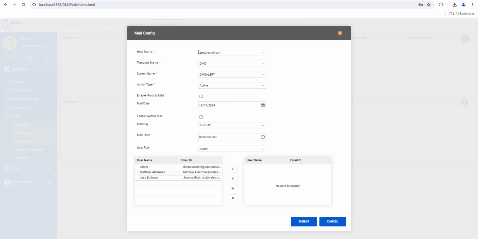In Host Name field, select the host name. In Template Name field, select the template name. In Screen Name field, select the screen name. In Action Type field, select an action which will trigger the mail. Optionally click to select Enable Monthly Mail to enable automatic triggering of mail on monthly basis. In Mail Day field, select the date on which the monthly mail has to be triggered.